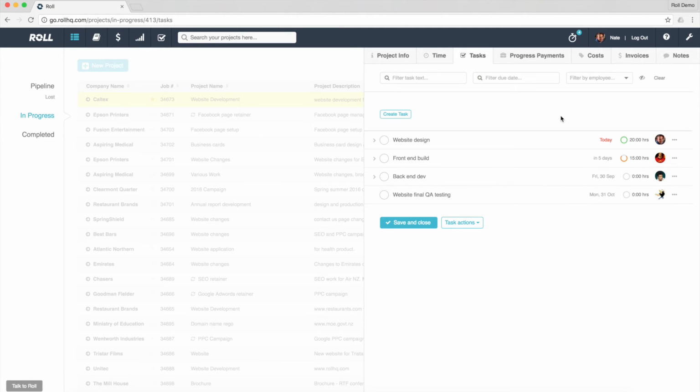Now, it's fantastic to get visibility over where the project's at, how much time is being spent, and these little indicators here will show you whether your projects are going over or under budget or coming in on budget. So you can quickly scan down and see if there were any tasks that were actually going over budget, which is great.